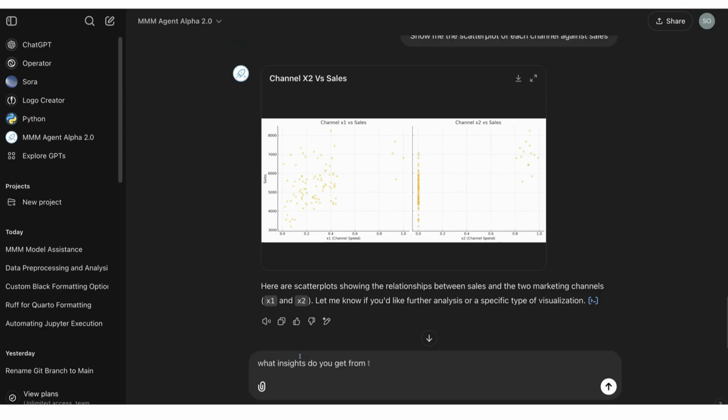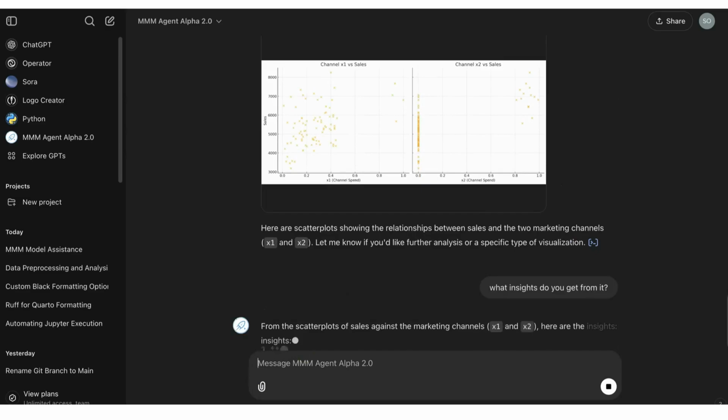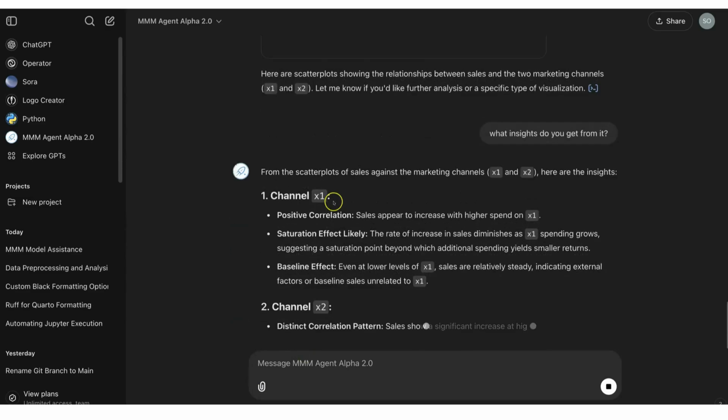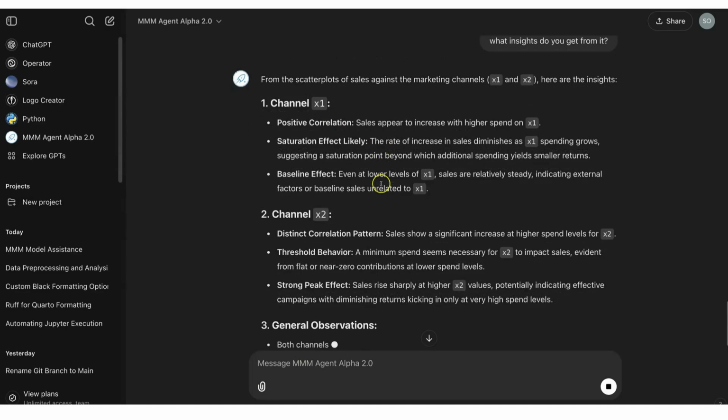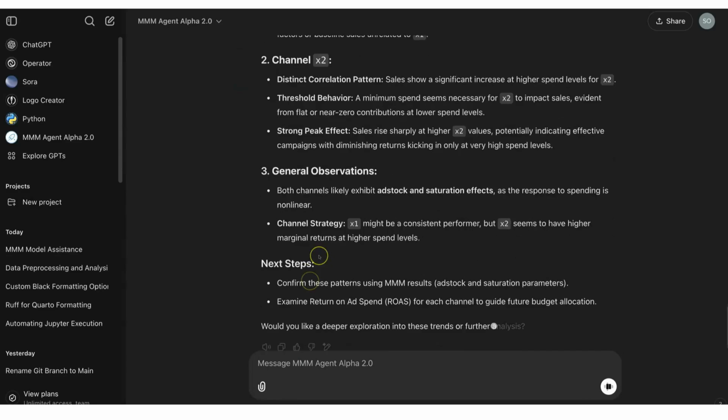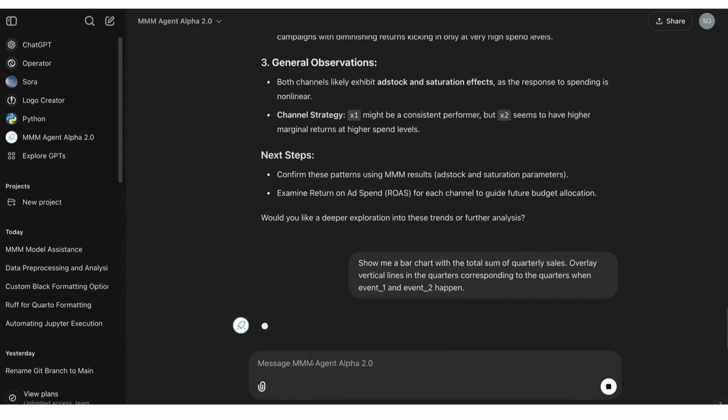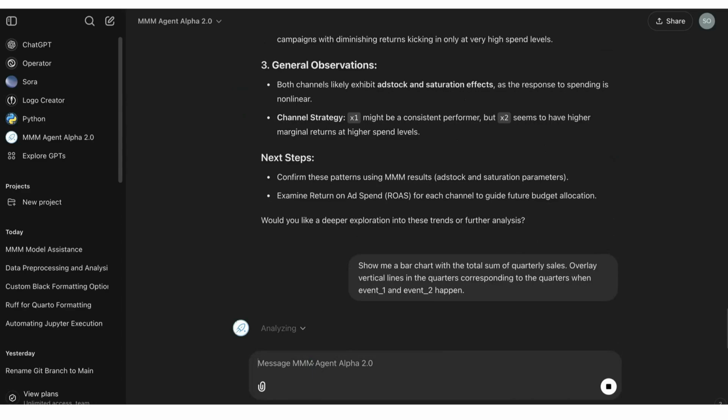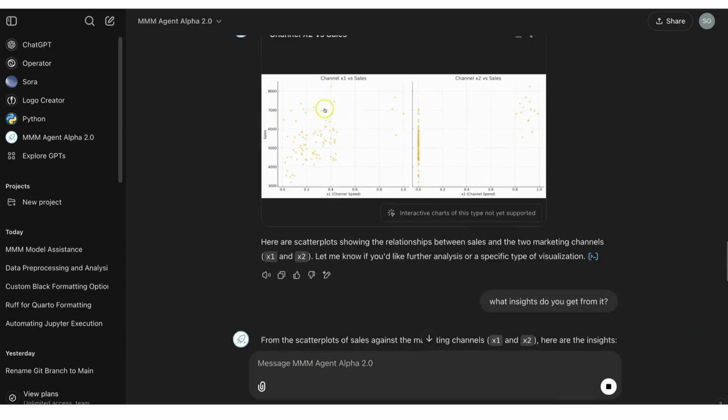For channel X1, the agent already highlights that we see a likely saturation effect, meaning returns diminish as spending increases. X2 seems to have a threshold. A minimum spend is needed before it impacts sales significantly. Both channels likely exhibit ad stock effects, where the impact of spending carries over time.